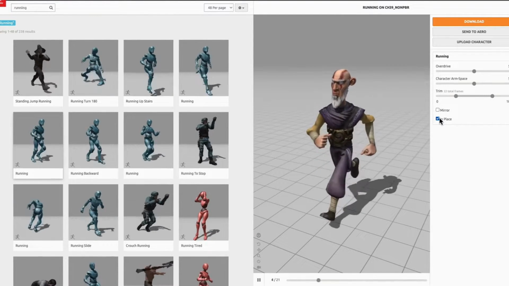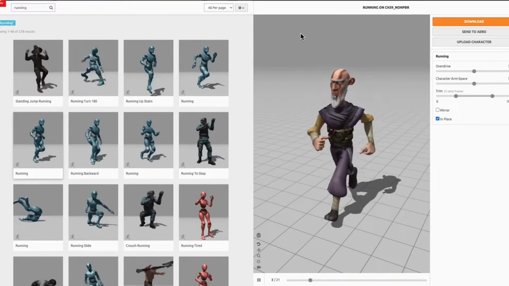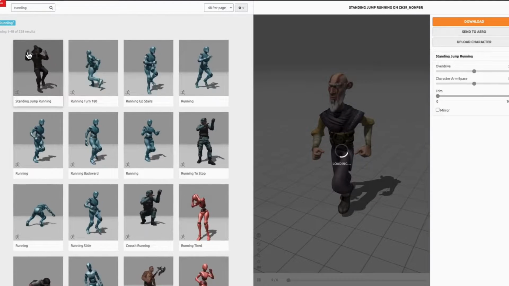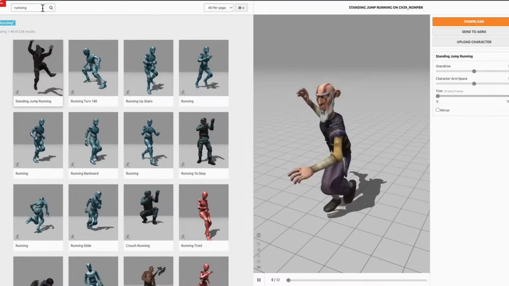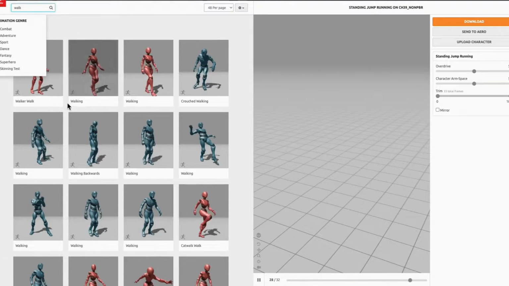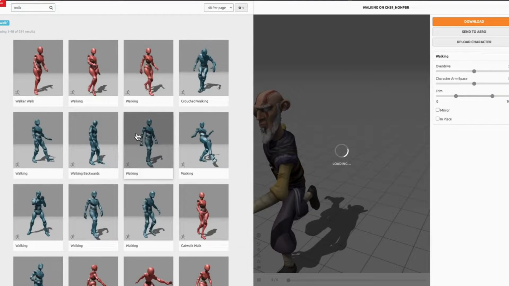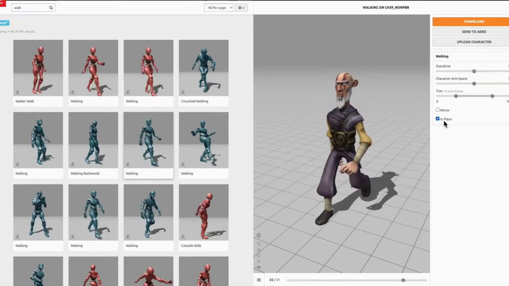Mixamo is an incredible resource for game developers. It offers a vast library of 3D characters and animations, which are fantastic for prototyping or even for use in your final game. First, we'll select and customize a character in Mixamo. The beauty of Mixamo is its simplicity and variety. You can find a character that suits your game style and needs without any hassle.